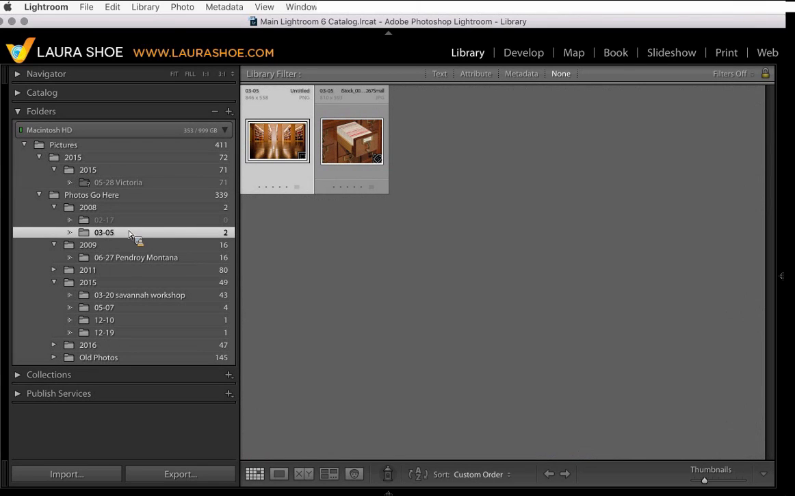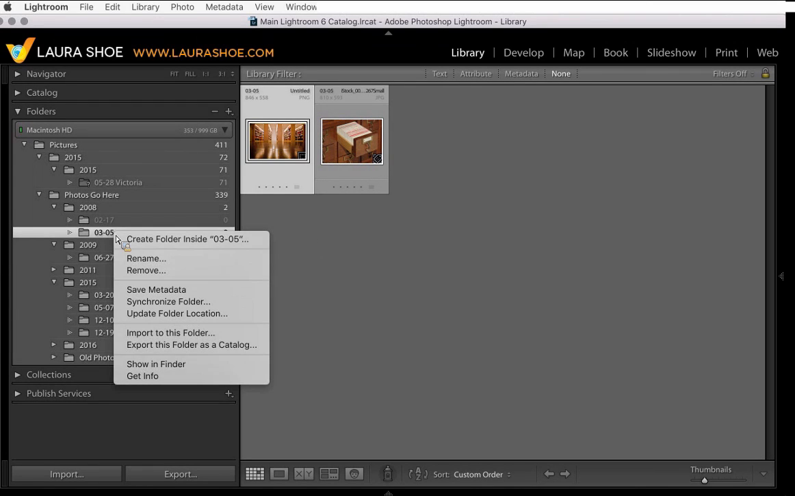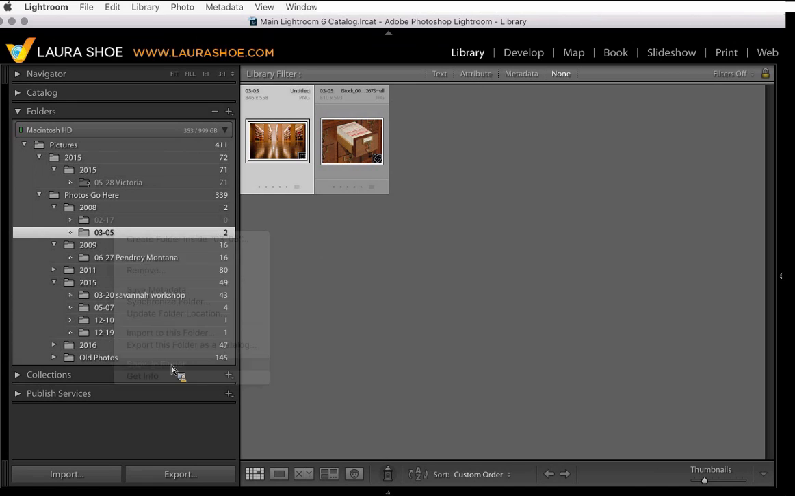This 3.5 folder, right now it's within 2008 within Photos Go Here. Let's go outside of Lightroom and make Lightroom angry. Let's upset Lightroom. I'm going to jump out to Finder to this folder, and I'm just going to use that shortcut to get there. So I'm going to right click on it. I'm going to say Show in Finder.